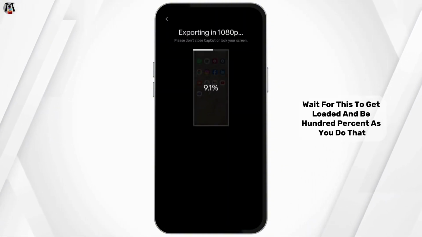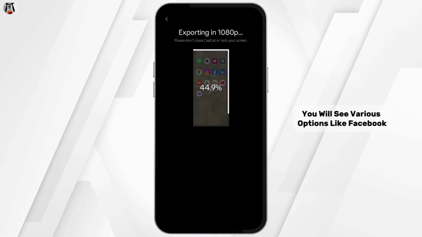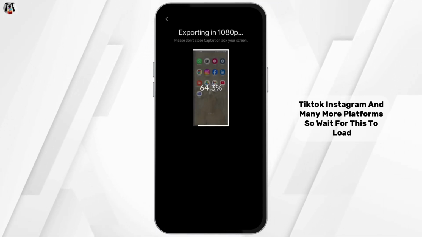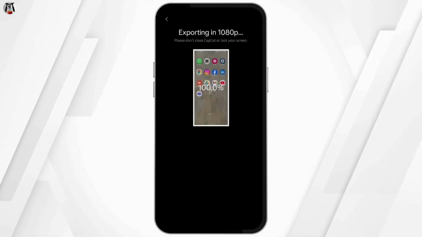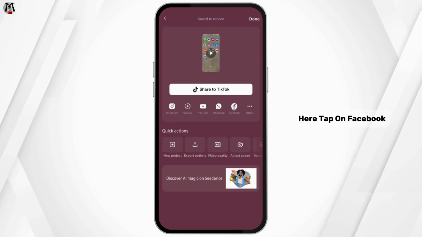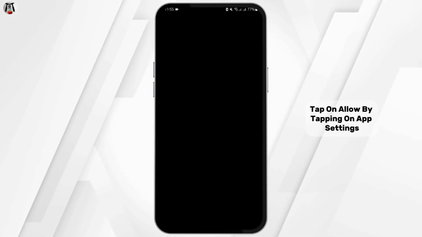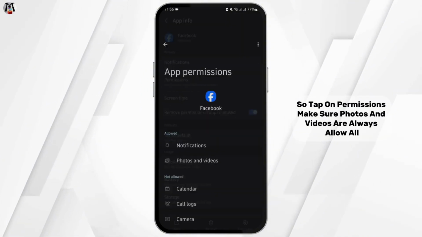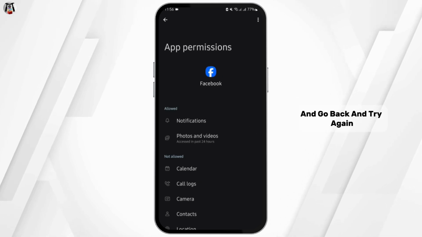Wait for this to get loaded and be 100%. As you do that, you will see various options like Facebook, TikTok, Instagram, and many more platforms. So wait for this to load. Here, tap on Facebook. Now it will ask for access. Tap on Allow by tapping on App Settings. So tap on Permissions. Make sure photos and videos are always Allow All. And go back and try again.